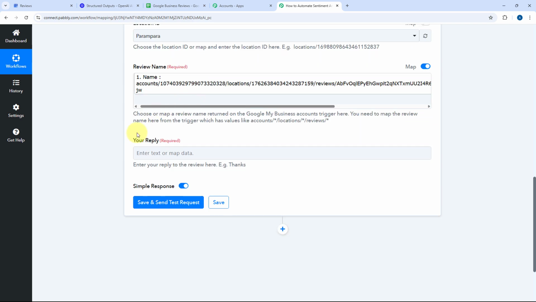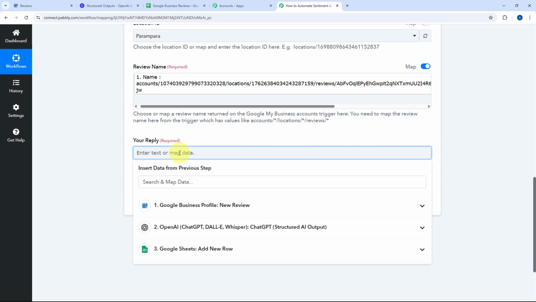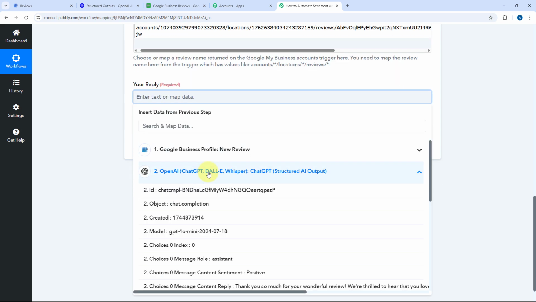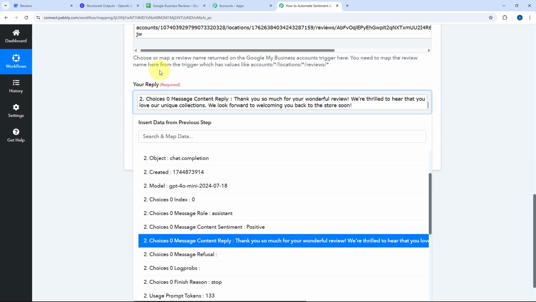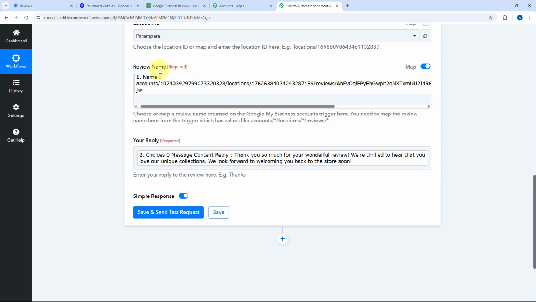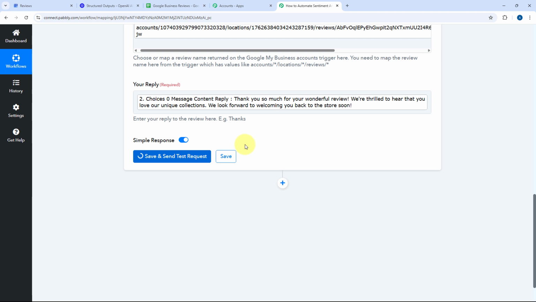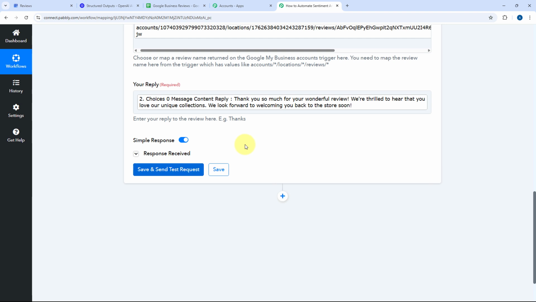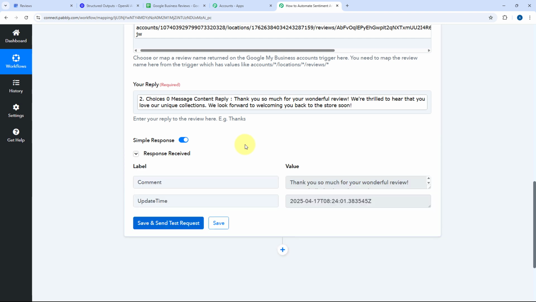After mapping the review name, here it is asking us for the reply. And here in this field of your reply, we are going to map the response of the same reply which was given by OpenAI. Just select it and map it over here. After mapping the review name and the reply given by OpenAI, just click on Save and Send Test Request. And as you click on Save and Send Test Request, here you can see that we have received some response and this response seems to be a positive response to us.